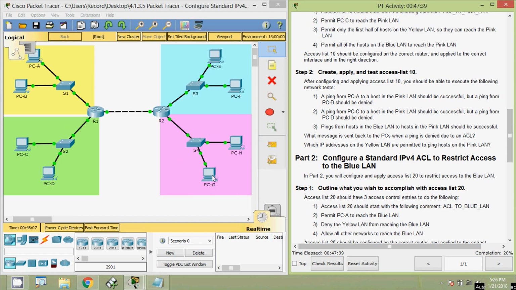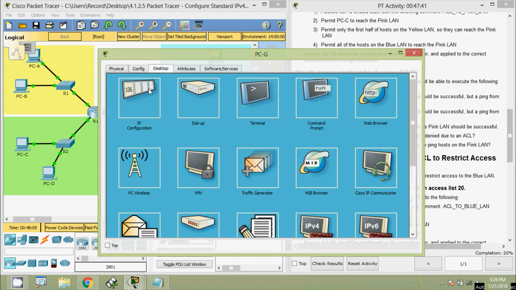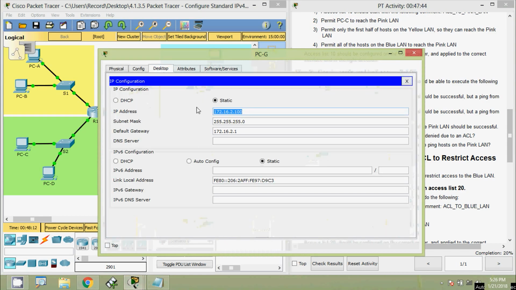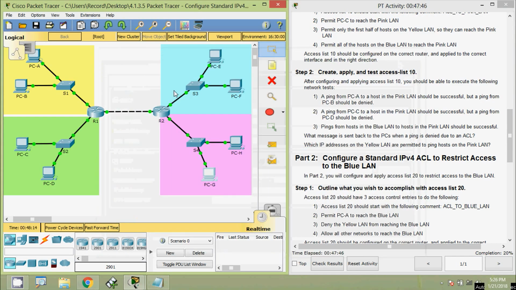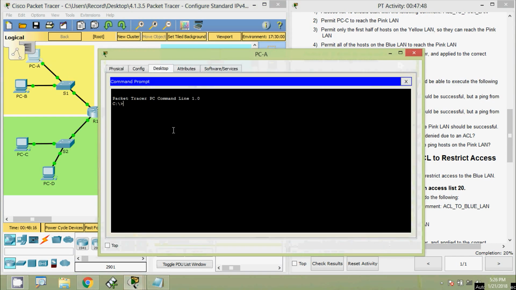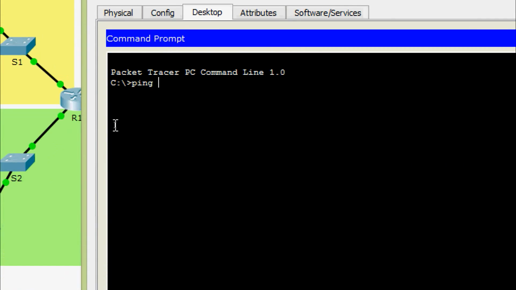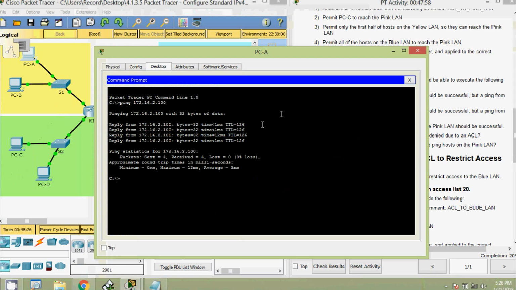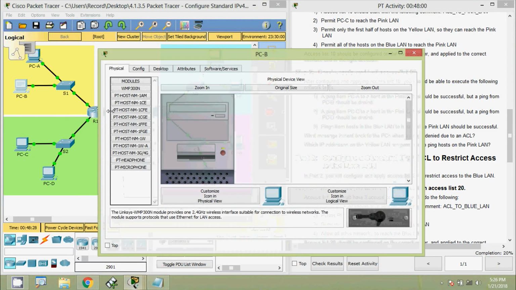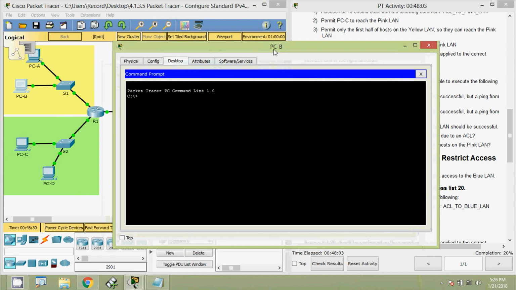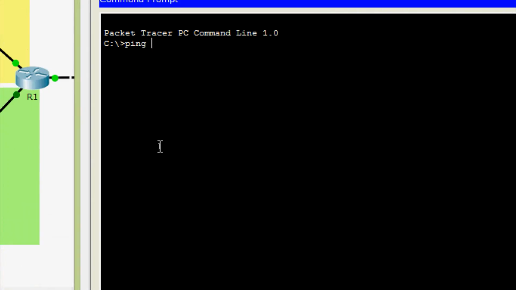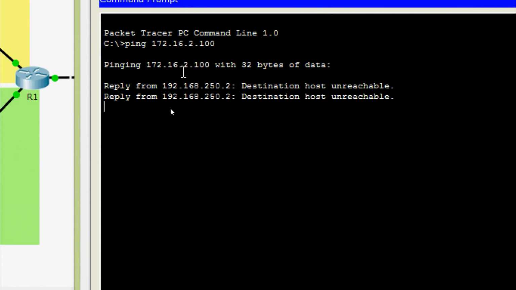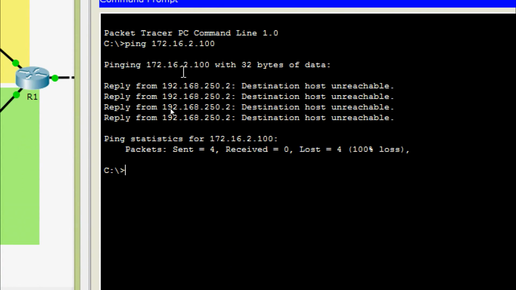We will get the IP address of any device from this ping network. Here is that. I am going to copy this. Right, so we will do it from PCA command prompt. Here we are going to ping to this. Yes, we are getting the reply. Also we will try from PCB. That should fail. We will check that. Here we can see destination host unreachable.